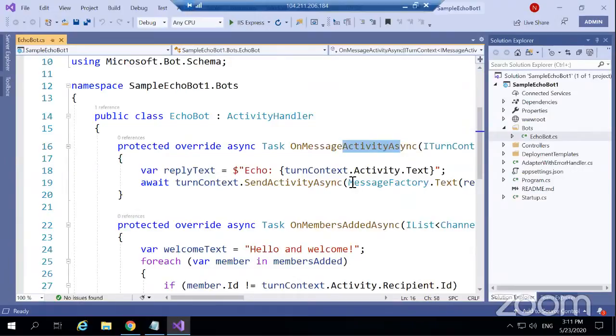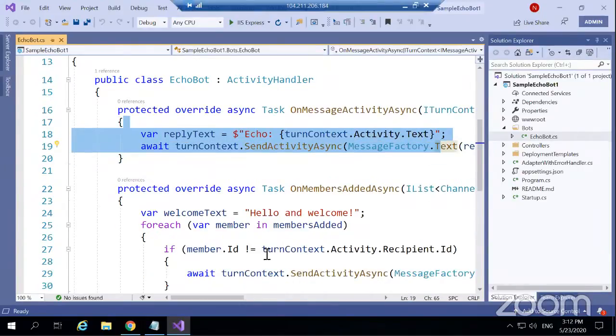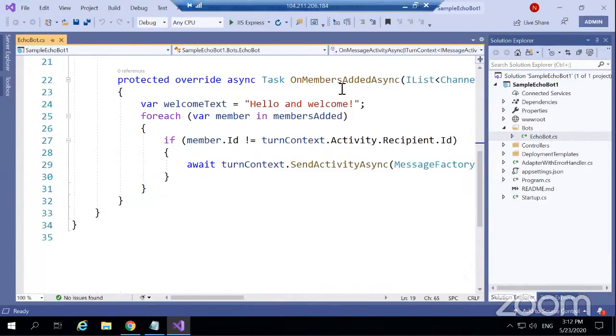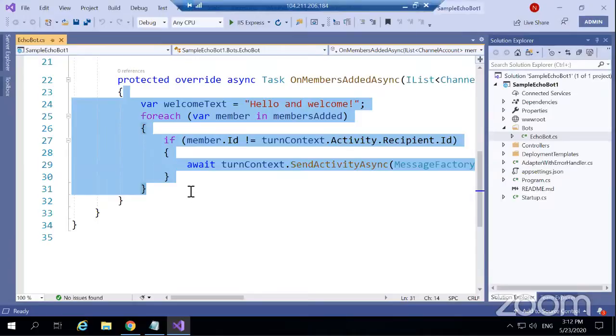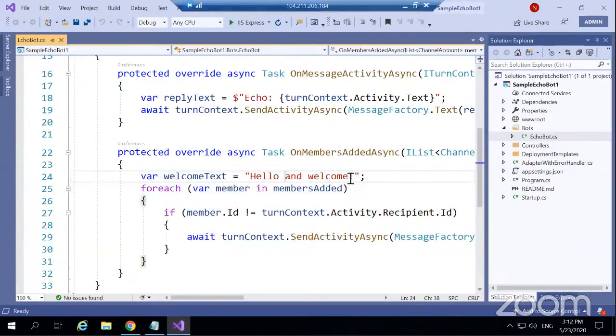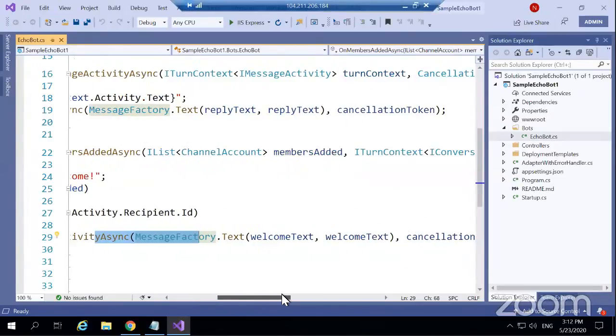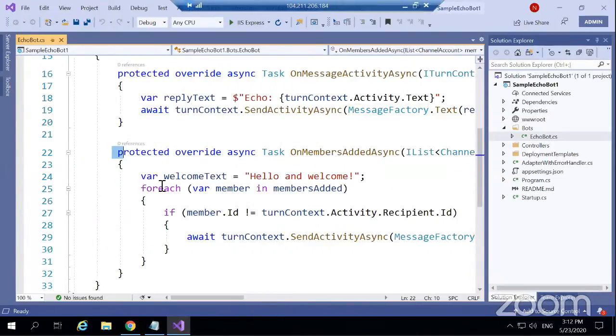I was talking about something called activities. An activity is about how you communicate with the underlying user. So on member added, any member who comes and starts the conversation with the bot, I'm going to give a welcome message as an activity for that particular member. This is what the activity takes care of, as we discussed in the beginning.